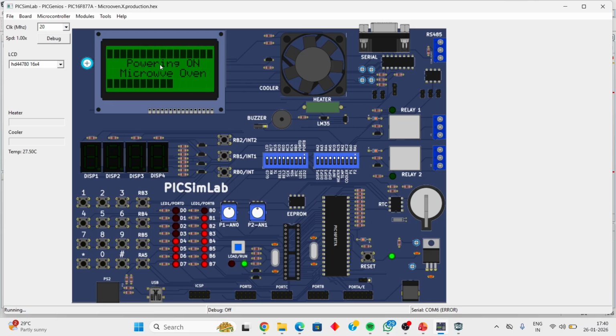First, it will show the power on message. Next, it will display the four modes, that is micro mode, grill mode, convection mode, and start mode. Inside the micro mode, the food will start cooking. To turn on this micro mode, we need to click on the first button, which will show the power, that is 900 watt.